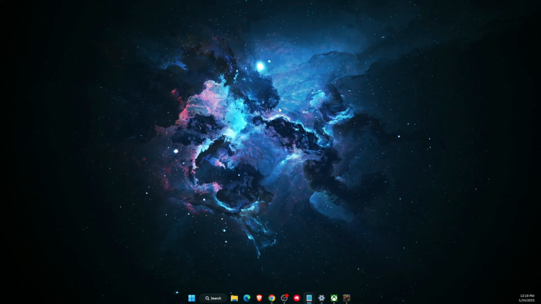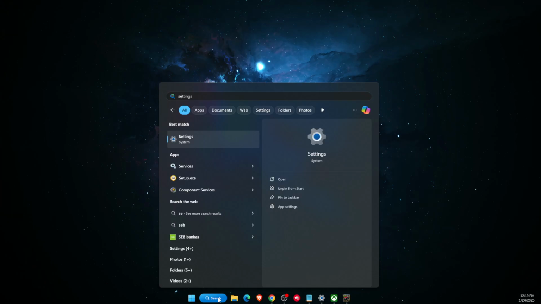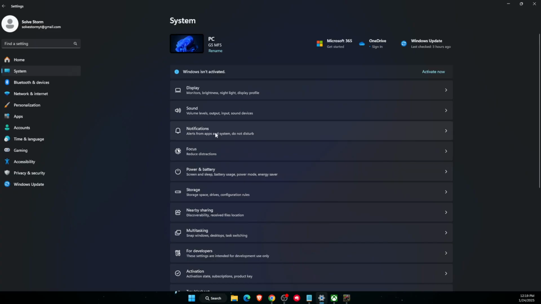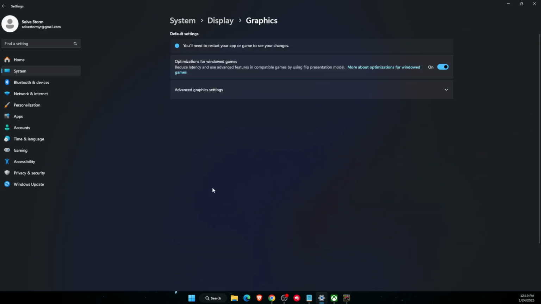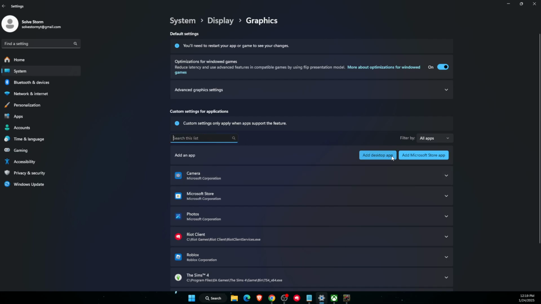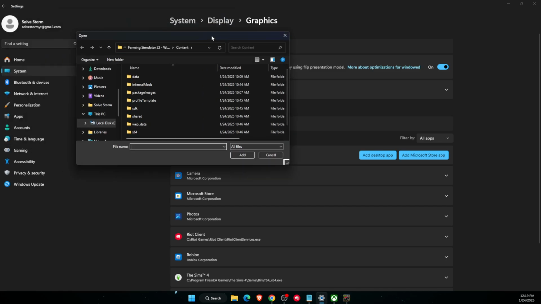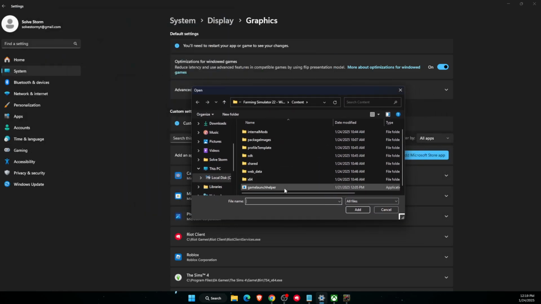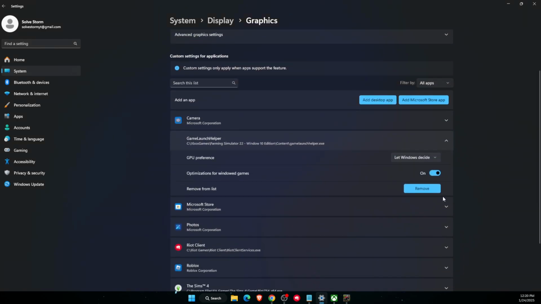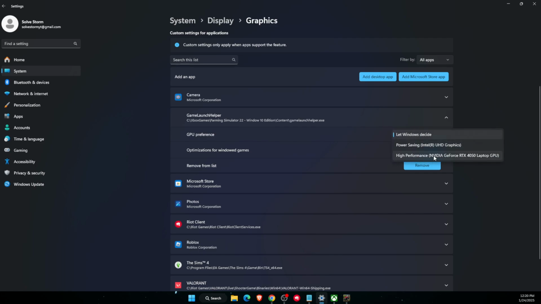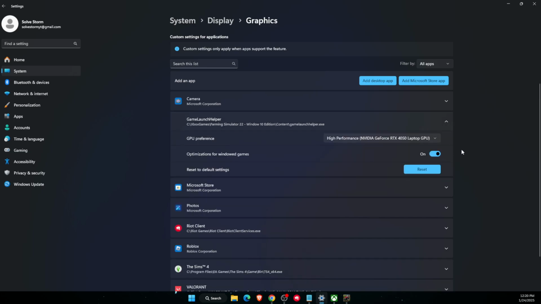Another thing you can try to do is go to Settings and System. Here you want to choose Display, then choose Graphics under Related Settings. On graphics, you want to go ahead and add a desktop app. So you want to find your Farming Simulator, and I'm just going to add it through here. Once you add Farming Simulator, you want to choose high performance GPU, and then leave it like so.